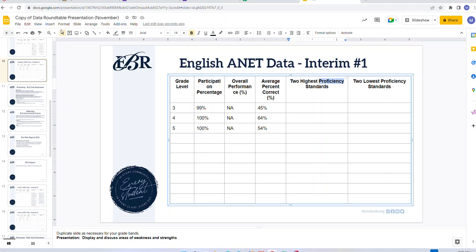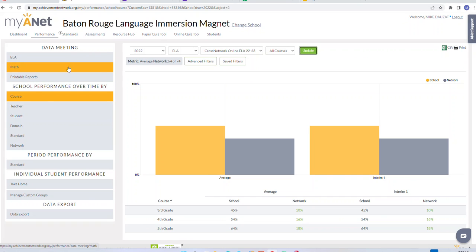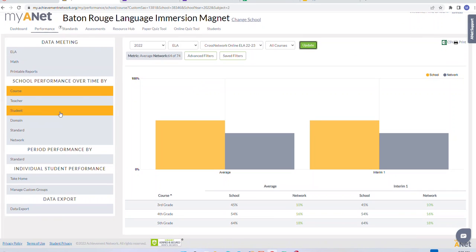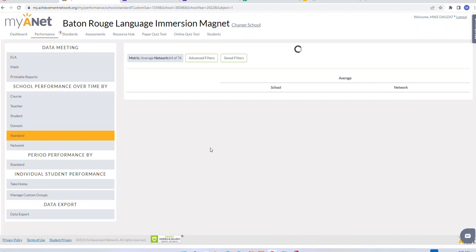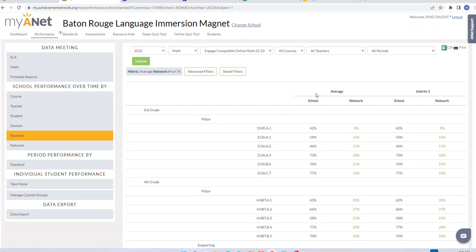All right, so the best way to do that is to go back here, and we're going to go, see right here where it says school performance over time by standard? So let's do that. Let's click on standard, and then you see the standards listed here. All right, so this is third grade.